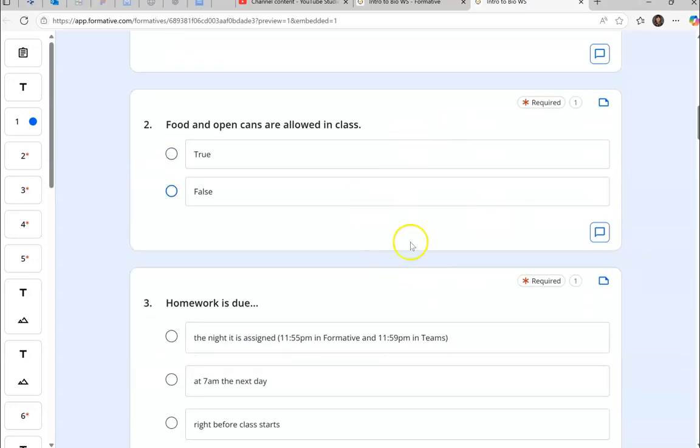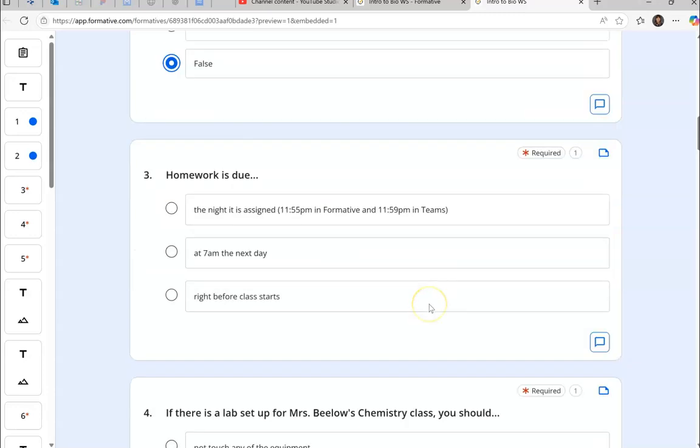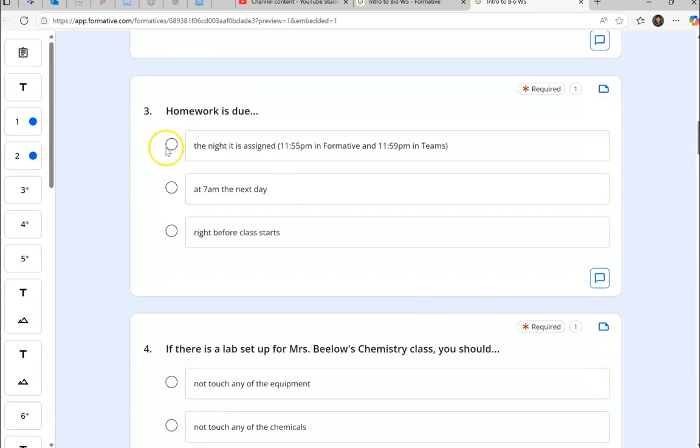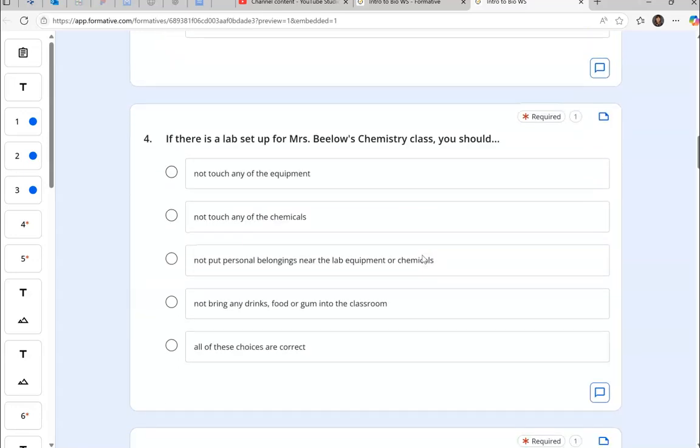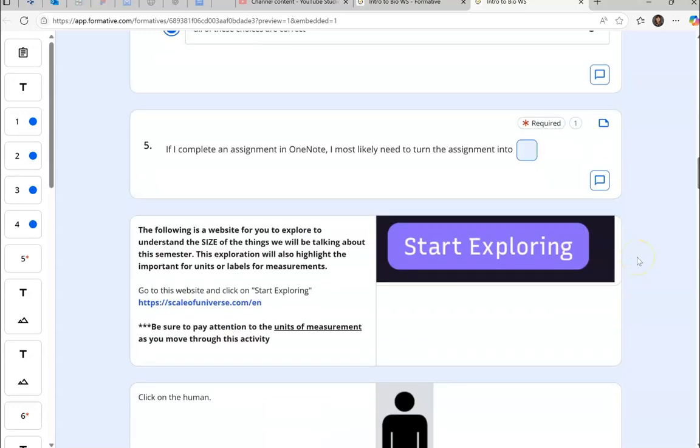All right, and then you have simple questions like this. Food and open cans are allowed in class. That is false. You are not allowed to have those things. Homework is due pretty much at midnight. Again, other teachers are different. If there is a lab set up for my chemistry class, you shouldn't touch anything. You shouldn't touch the equipment, the chemicals. Don't leave your belongings close to where the equipment is. Don't bring drinks, food, or gum. There's going to be signs for that. So all of that is correct.